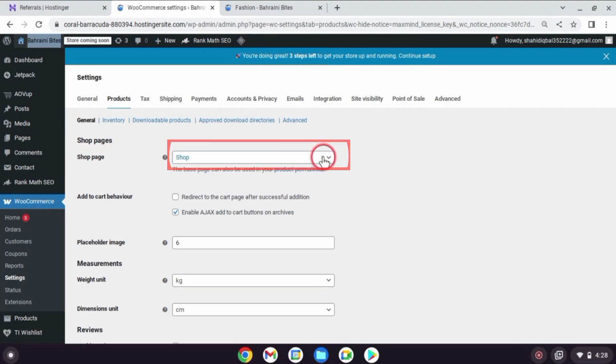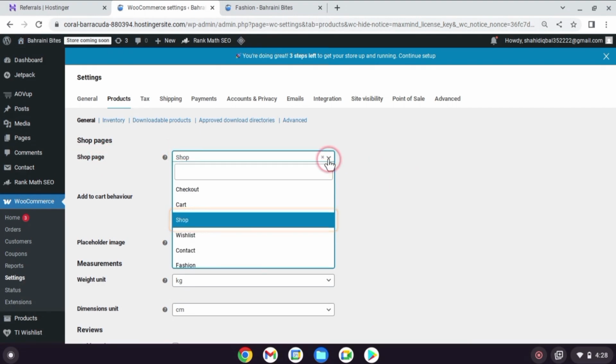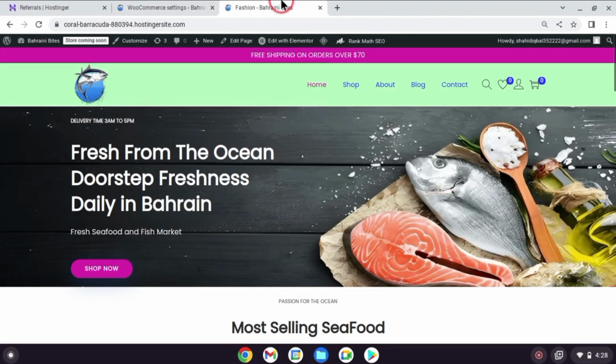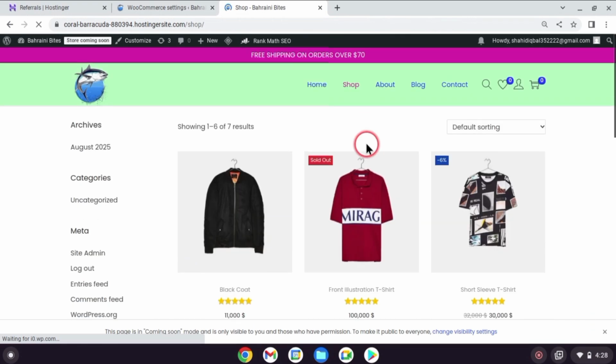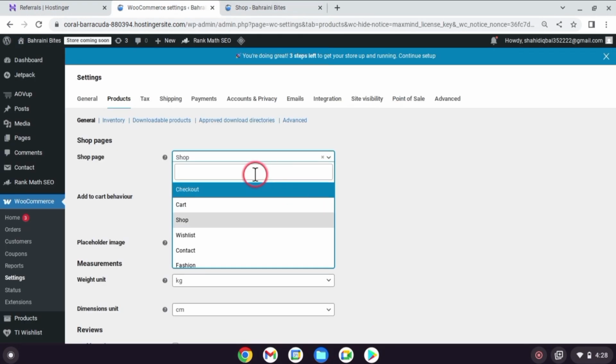Shop page is the first option. Just select the page where you want to display your products. Most of the time this page is called shop. Let me show you on my website. You can see all my products are showing on the shop page. So just select your shop page here.